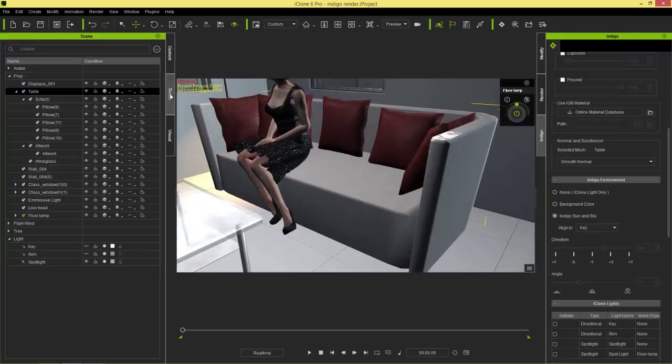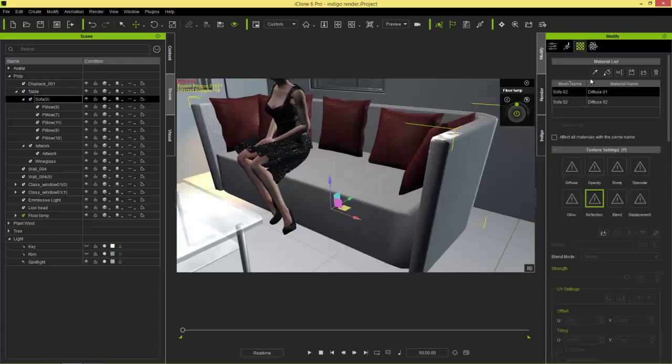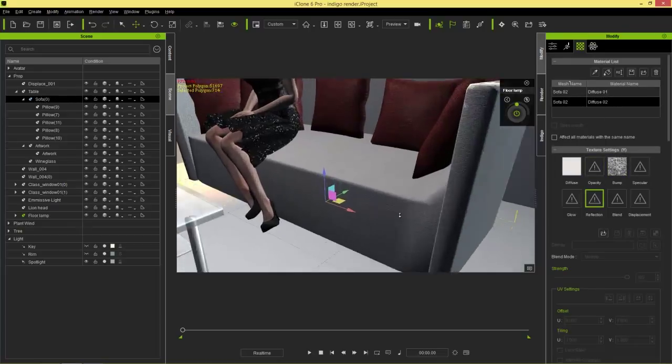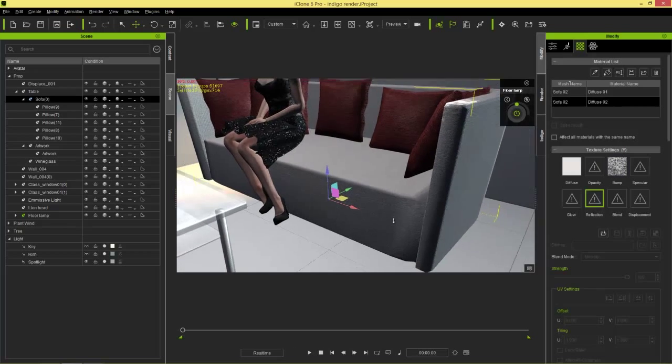So I need to go into my hierarchy here, and we have the sofa. And currently in the materials tab right here, we just have this sofa diffuse 1 has nothing on it, and diffuse 2 has the material on the bump map. If you look closely, you can kind of see the bump map on the material there.